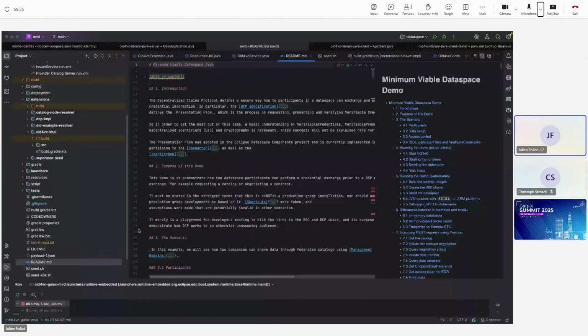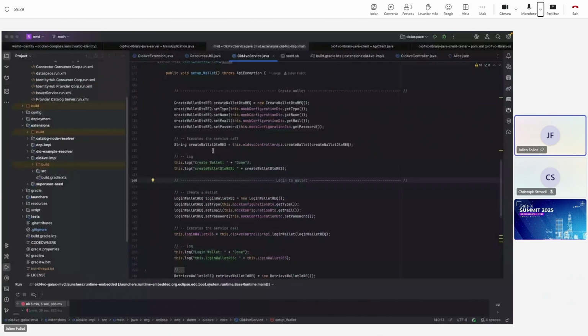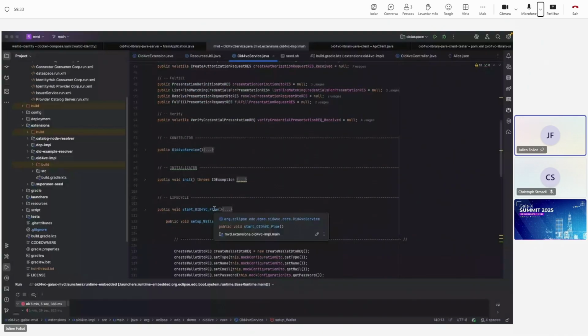So this is why we will not showcase the data plane and the control plane features, because we didn't change them. It's the same MVD. So if you want to try exchanging data, you can either take the normal MVD or take it and execute it after that. Today we will just focus on the OpenID for VC implementation. It's just a showcase. It's not a real data space.